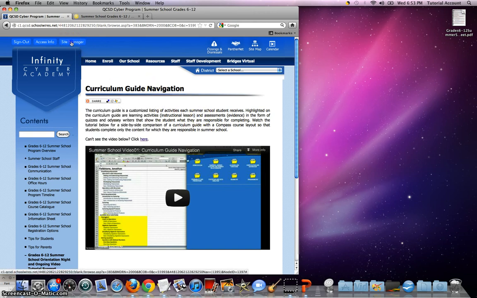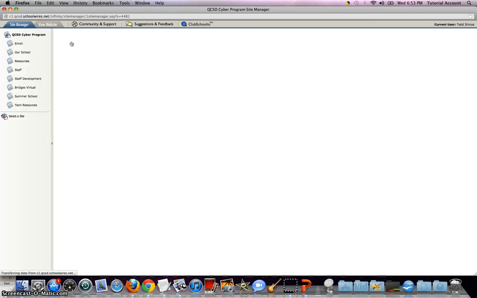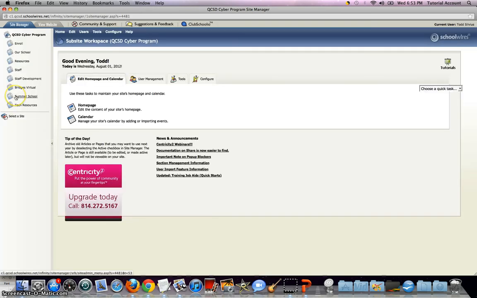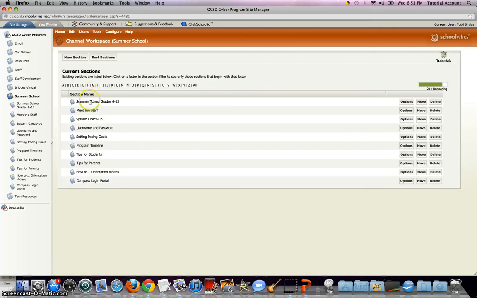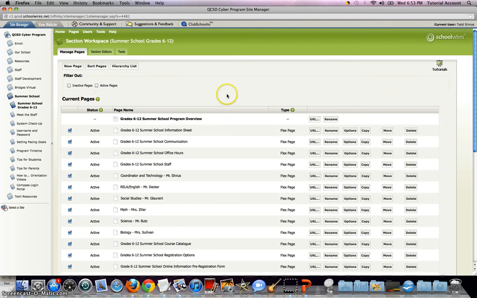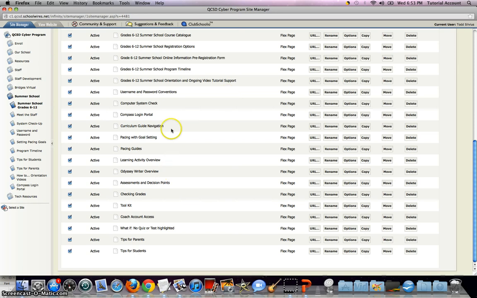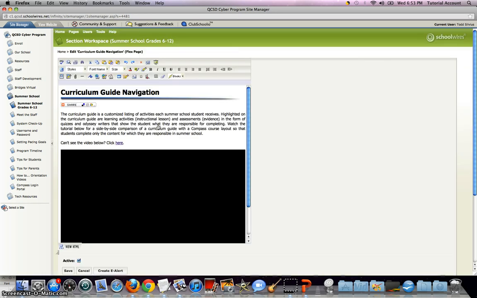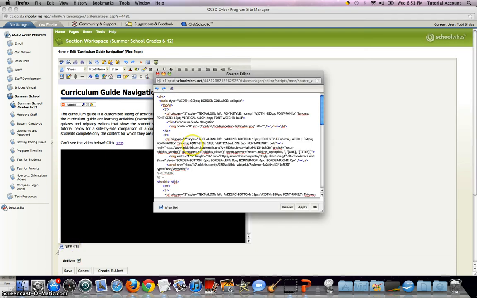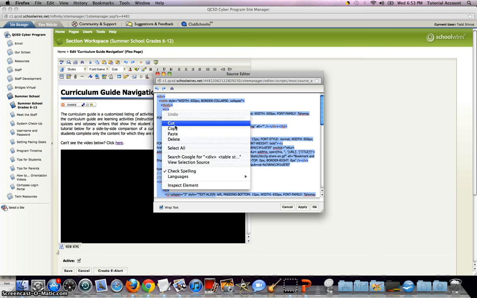So what I'm going to do is navigate over to this curriculum guide navigation page over in C1 by opening up my Site Manager here. Now I know that's over in the summer school area, and in this section right here, and down here we have curriculum guide navigation. So here's my entire web page, and to get access to code I'm going to hit this View HTML button here, and I'm going to take all that code and just right click on it and copy.